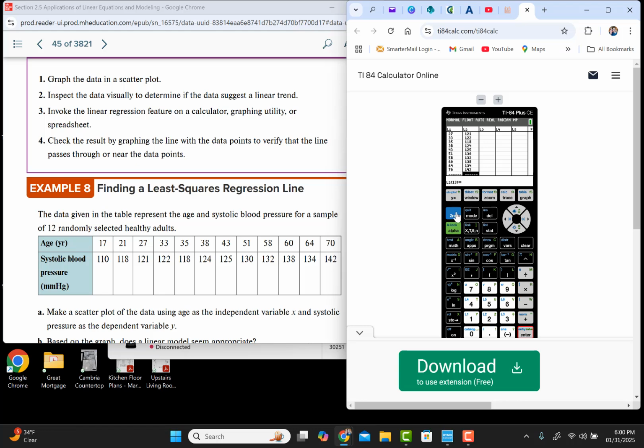So now what I'm going to do is quit out of this, so second mode for quit. And now I'm going to do second. Now I'm going to go to the calc menu, and I'm going to go all the way down to 4. So I'm going to hit 4 for what? It's linear regression. And notice the form. It's going to be in the form of ax plus b, which is fine. That's what we want. And so I'm going to hit enter.